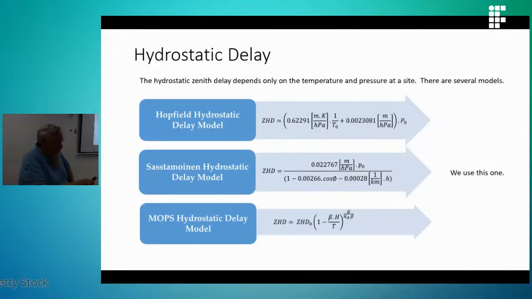And so there are some formulas for what this delay is. And here's a formula here, and it has a term that depends on the pressure, but this also has a term that depends on the temperature. Here's another thing here. This is a formula that we use, and it mostly depends on the pressure term. There's also a term here that depends on the height of the station and the latitude.